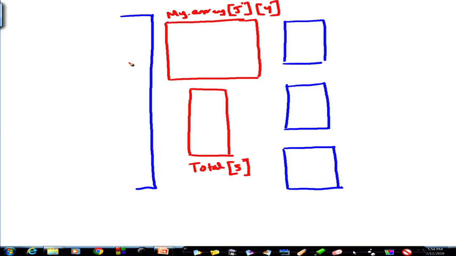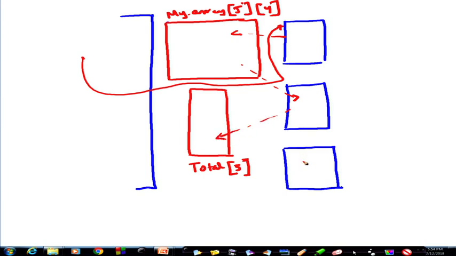So the main function is invoking these functions from different points for different tasks. And this function is working on this array, shared array. This function is working on this array and generating the total. Maybe this function is doing something else. So, these arrays are being shared by the main function and the small functions. That is how, using functions, I can divide a task into smaller subtasks and can do it very nicely.